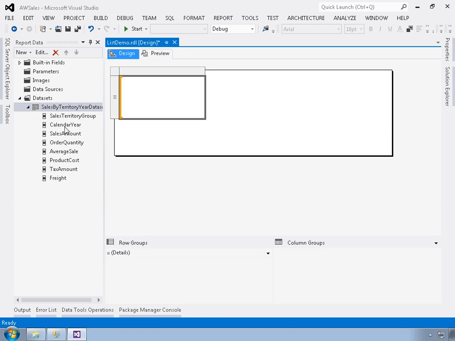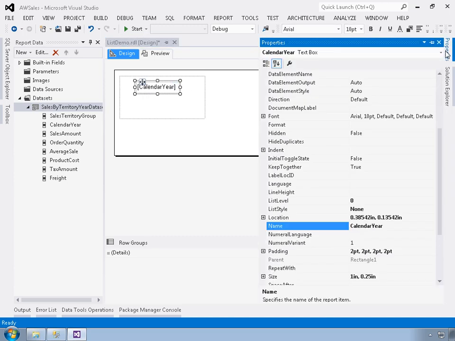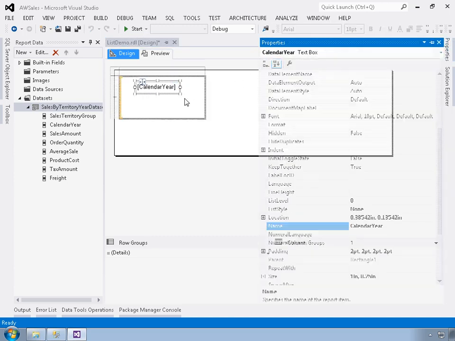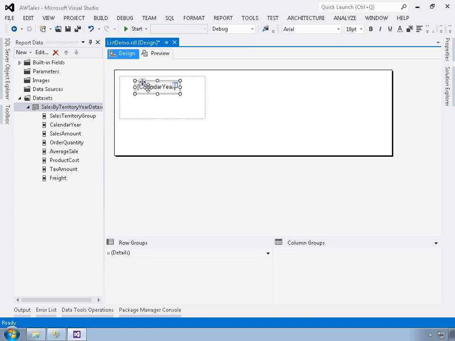So I'll do that first with Calendar Year. Drag it over here directly from the Report Data window. And now I have a text box. And once again, I can select that. And you can see that it's in fact a text box. And I'll position that up a little bit higher, right at the top there, and pretty close to the left side. Then I'll do the same thing with the sales amount and drop it.